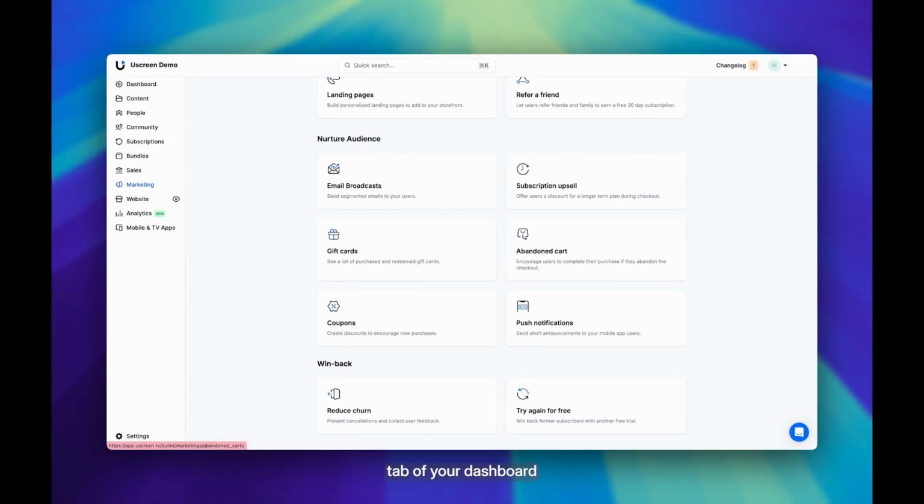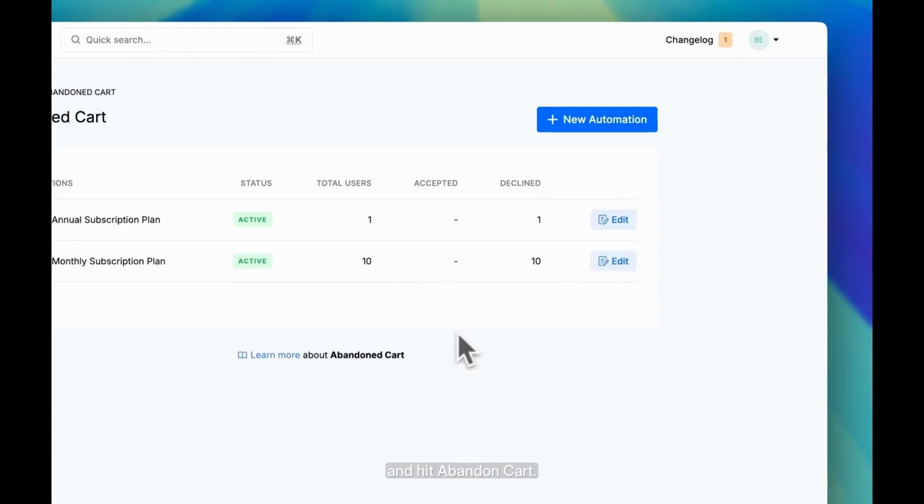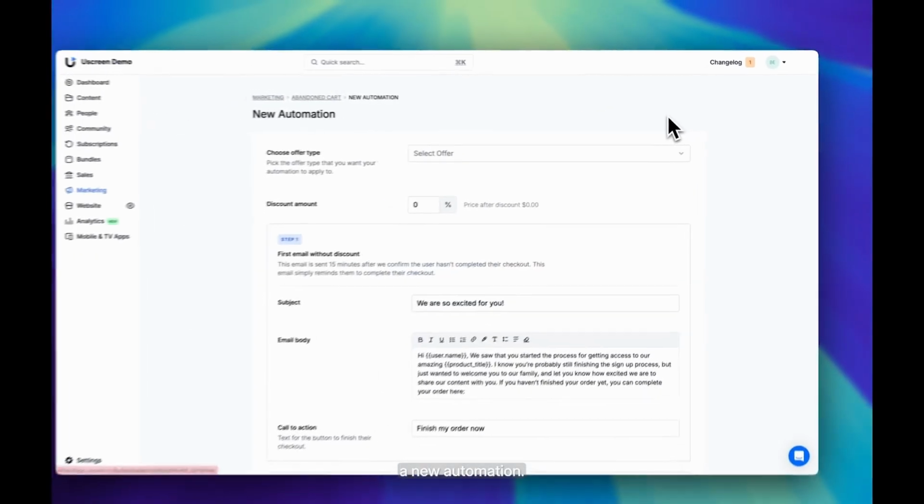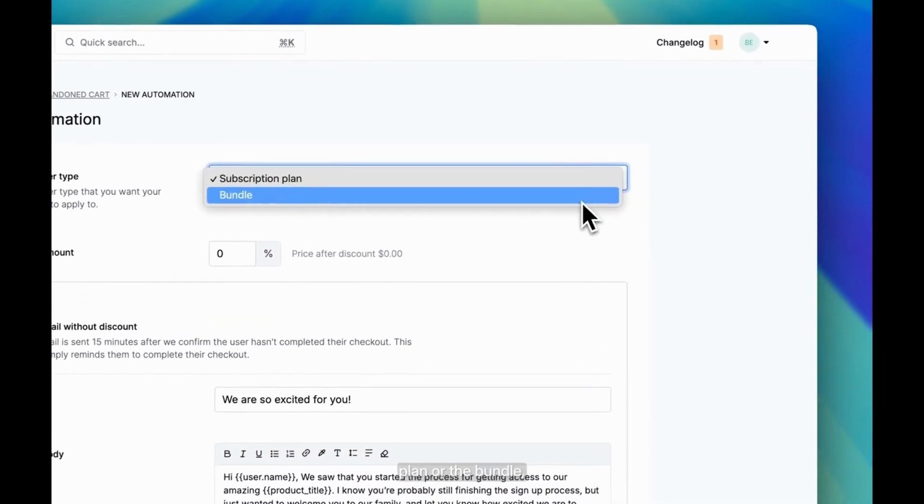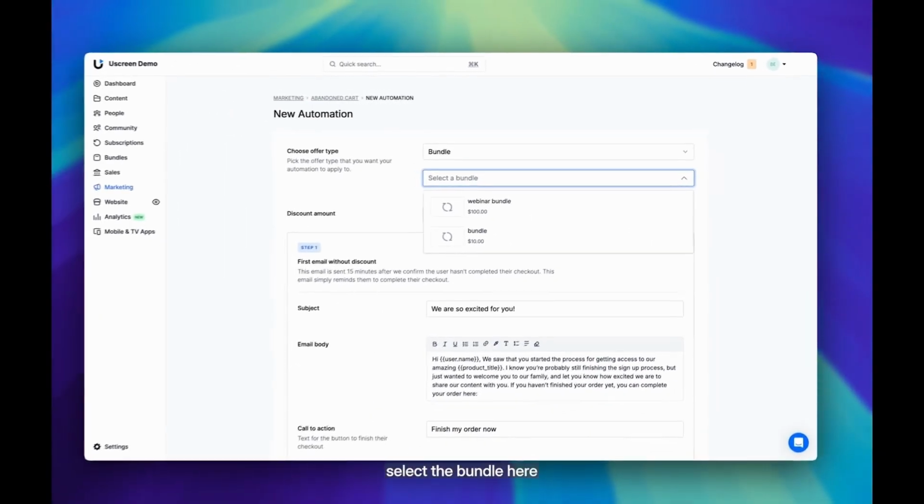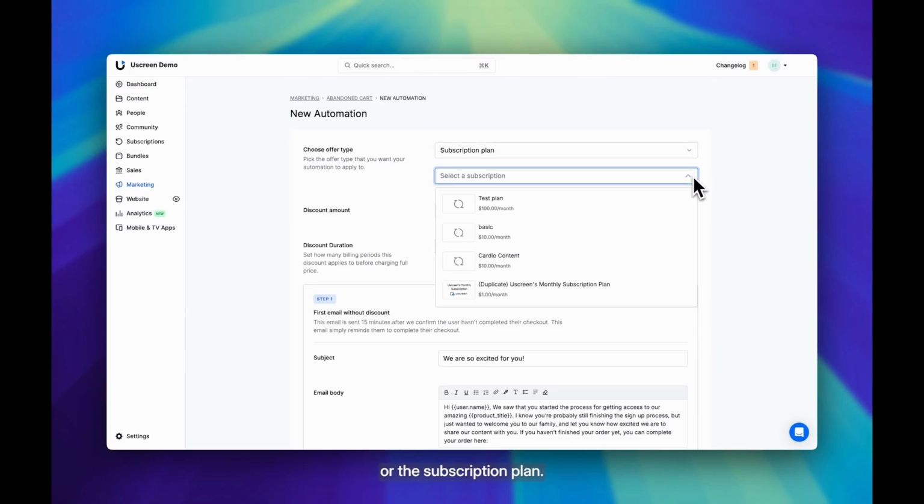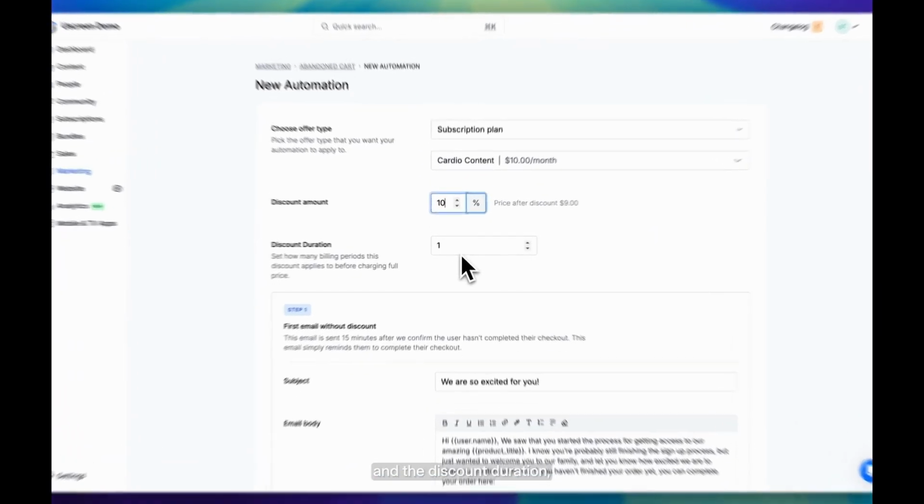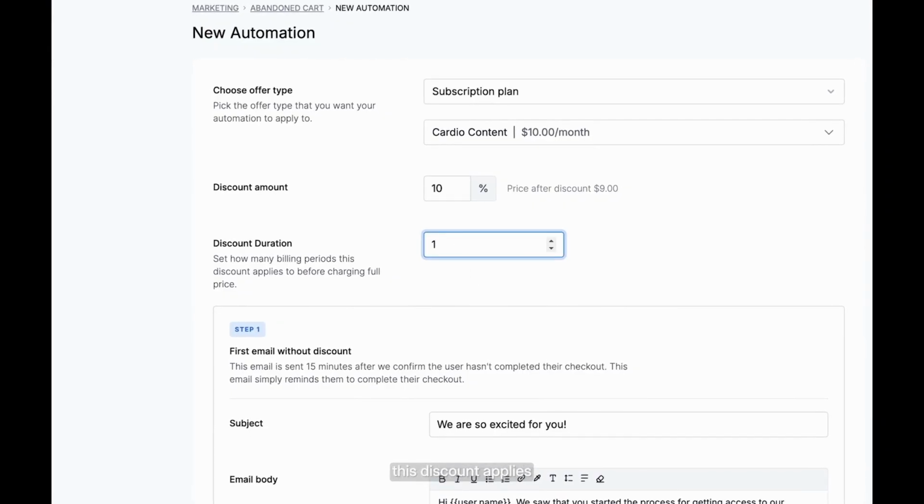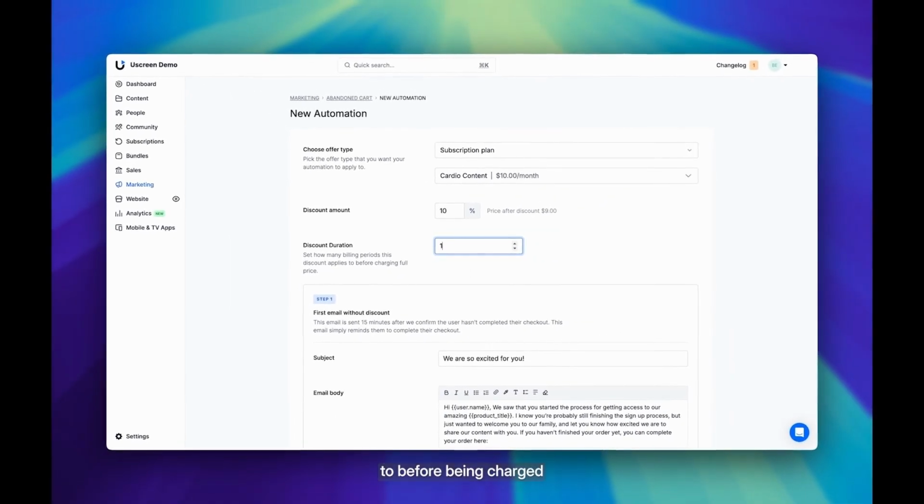Next, let's walk through Abandoned Cart. So head to the Marketing tab of your dashboard and hit Abandoned Cart. Here, you can start a new automation. At the top, you're going to select which offer you want your automation to apply to, whether that's the subscription plan or the bundle. You will then select the discount amount and the discount duration, which is how many billing periods this discount applies to before being charged full price.